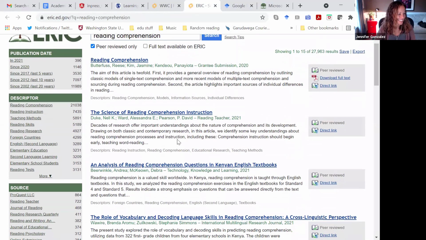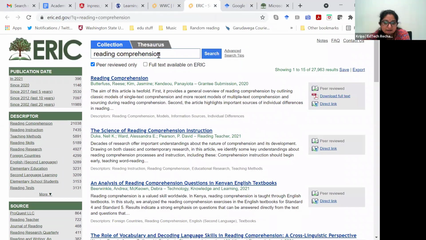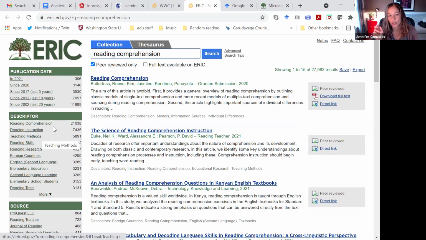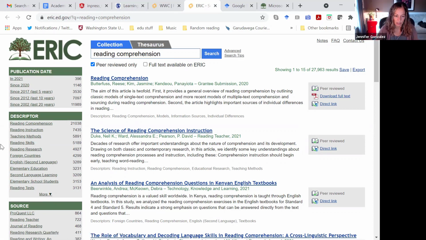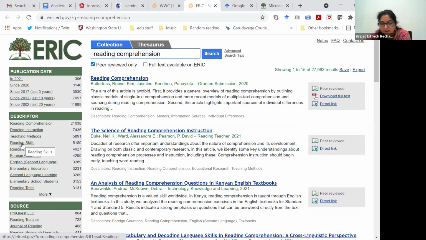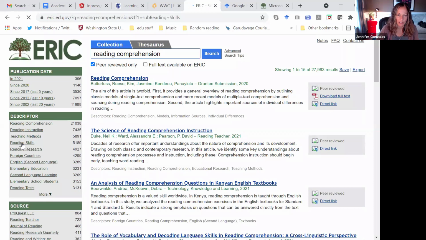With ERIC, the other nice thing about it is it also breaks it down for you a little more based on your topic. So you put in a search term and it gives you lots of other variations and subcategories. Yeah, these are the tags that the authors have put in as well. So you went into reading comprehension, and you're like, oh no, what I really mean is reading skills. Then you can just look at those papers.